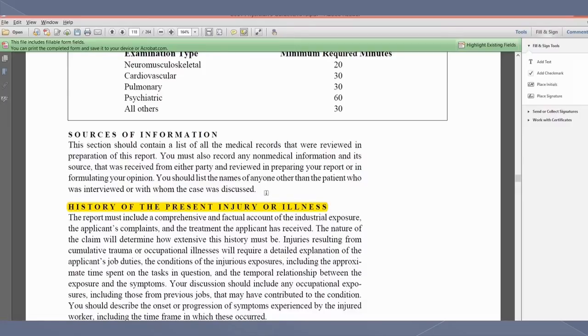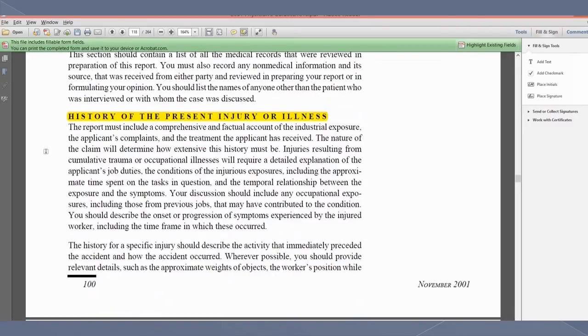And it's interesting because the review of records section in our report actually is governed by several labor codes and several codes of regulation. And I'll show you how to construct the review of records section of your report so that it complies with all of those requirements and also complies with the requirements as described here in the 2001 Physician's Guide.